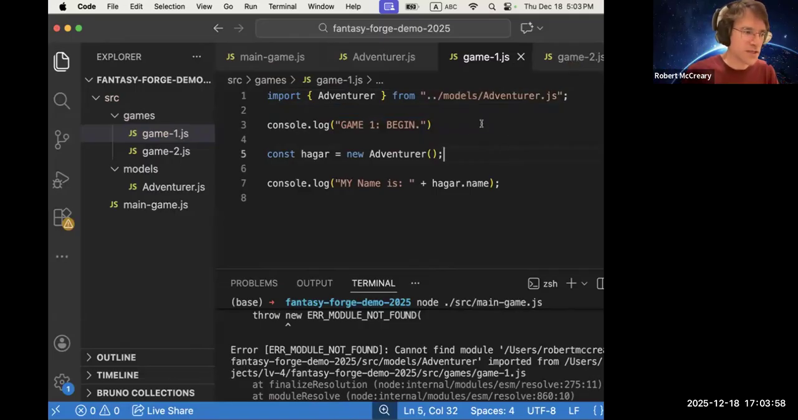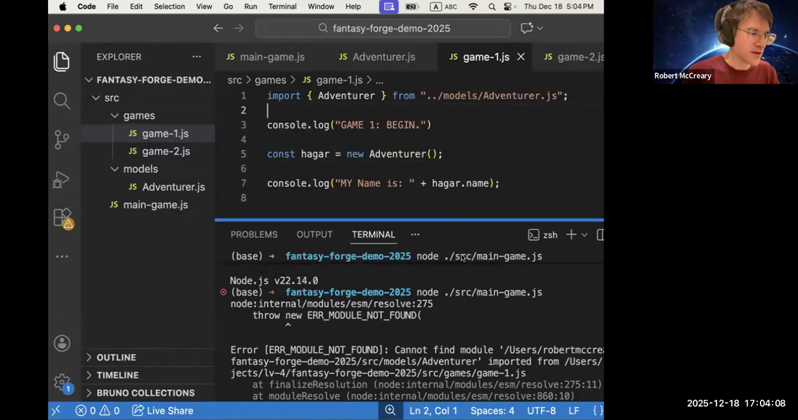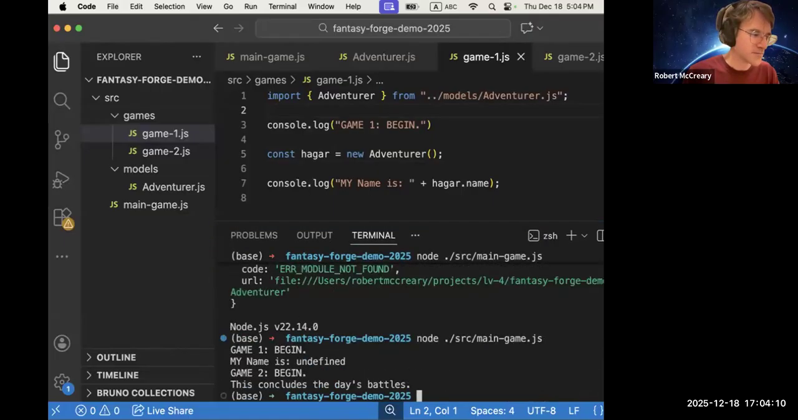So I need some kind of build process. It's expecting a build process, but I don't have one. A regular node requires the full name. It doesn't find it by itself without any configs. So let's do that again. There we go.